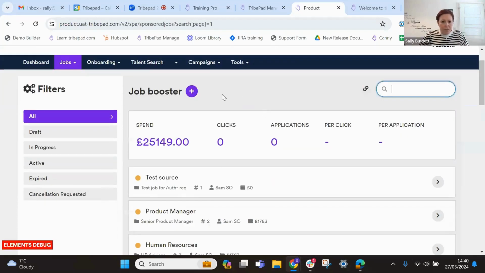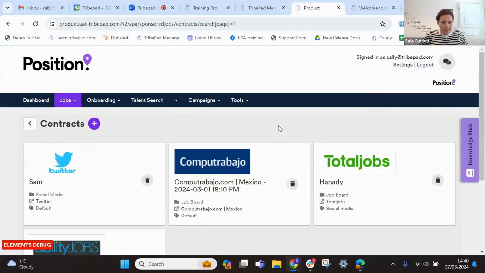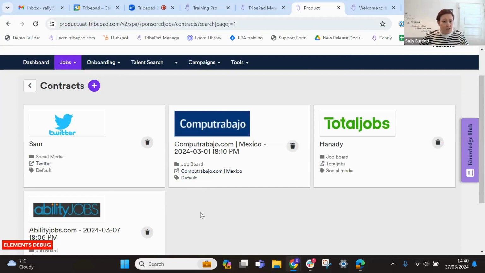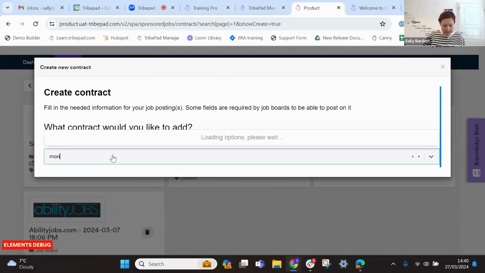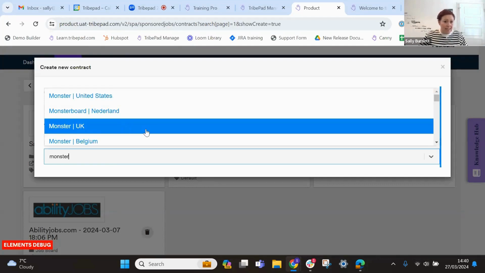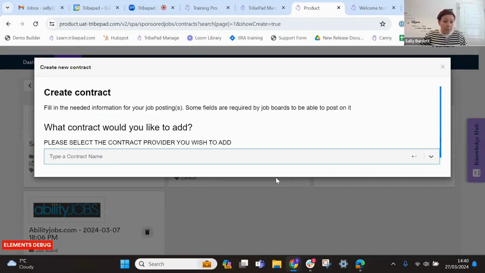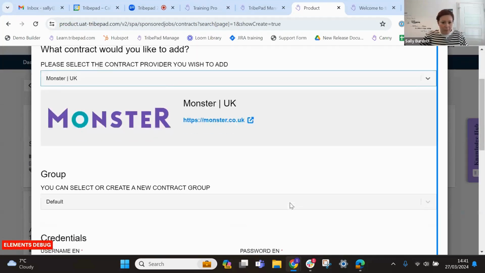With Job Booster, you would normally go through and create a campaign using this plus symbol, but to link a contract, we need to do that first before we create that campaign. So we've got our contracts section here. We've got any existing contracts that we have linked up, and we've got an option to add in a new contract over here. So we're going to type in the name of our job board. And if something comes up that's relevant to it, we can select the relevant one. So Monster, we'll go with the UK one, obviously. And we can see that the relevant job board is showing.